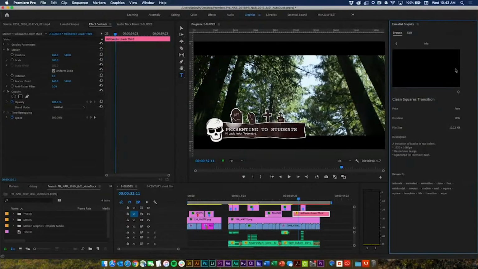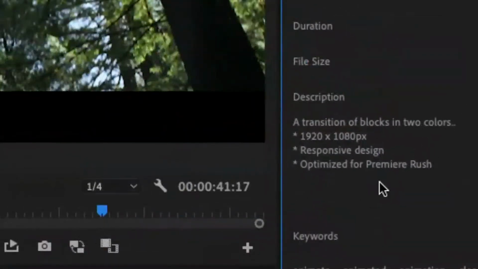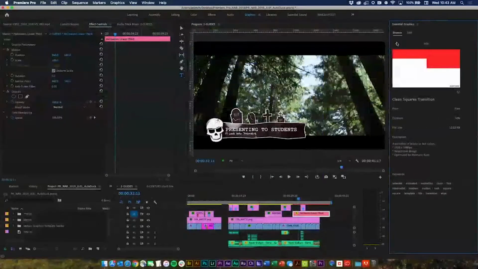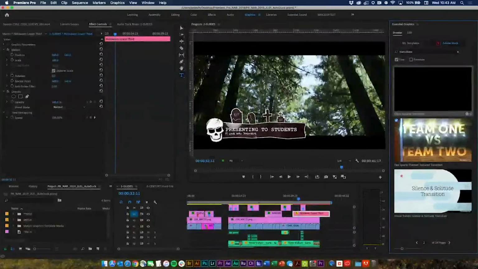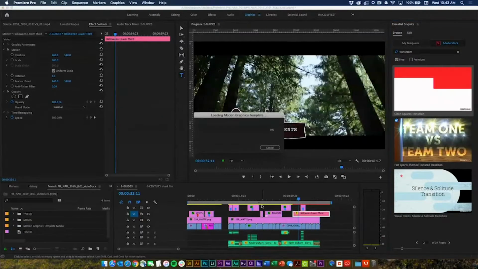Let's go to just some others here. There's some really neat, very broadcasty looking ones. Here's a cool graphical one. You see this stuff a lot in commercials, where it does this color block transition. It's free. And it even tells you, we're not going to talk about Rush today, but I'm sure many of you are familiar with Adobe Premiere Rush, our mobile, cross-platform, cross-device editing solution. This one is optimized for Rush, so you can use this in Rush as well.